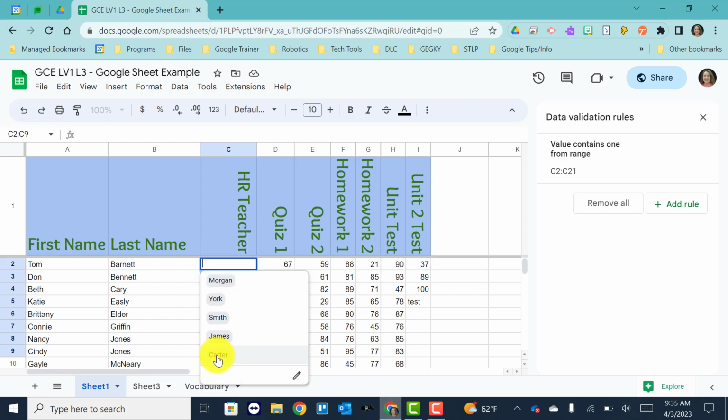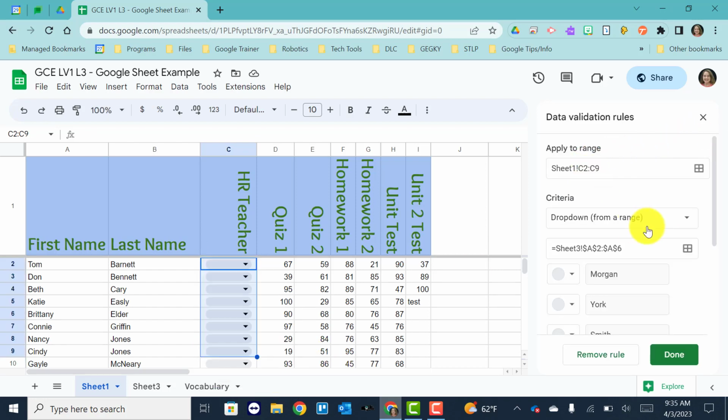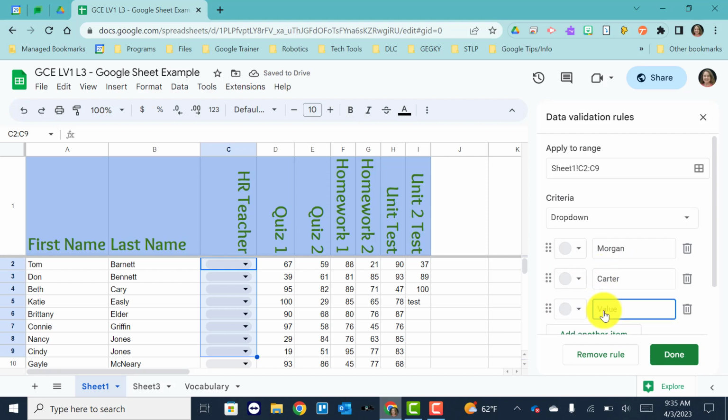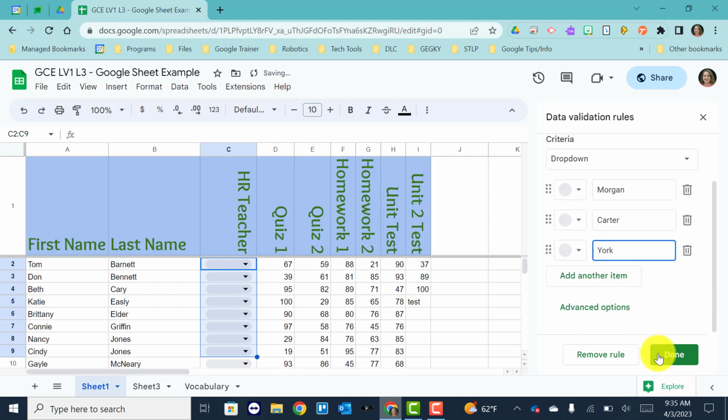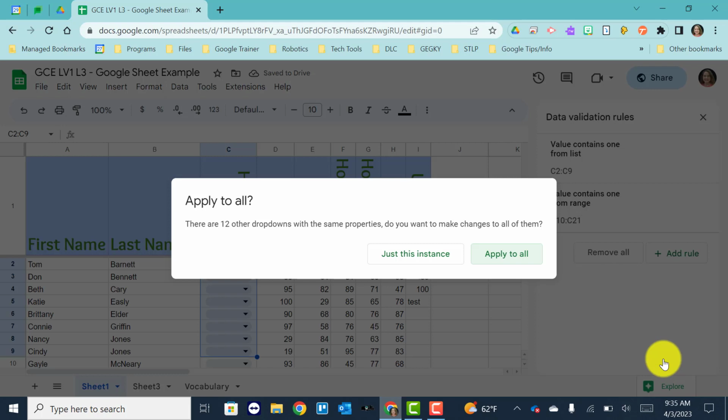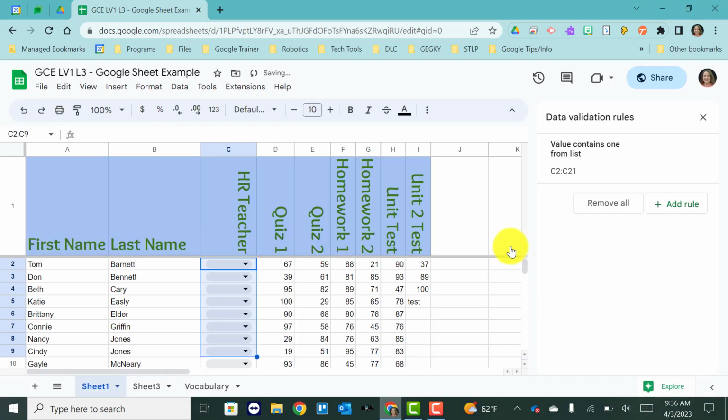Okay. In addition to that, let me edit this rule now. Instead of drop down from a range, I can actually do just drop down. When I do that, then you can just type in those values without having to add them to a separate sheet. And you can add as many of those as you would like. And again, you can say Done. Now, when it does this, if you already have a range set up like I do, it's going to ask, do you want to apply it to just this instance, or do you want to do it to all of your drop downs? And it will automatically update all of your drop downs. So you can choose from just a list of items.